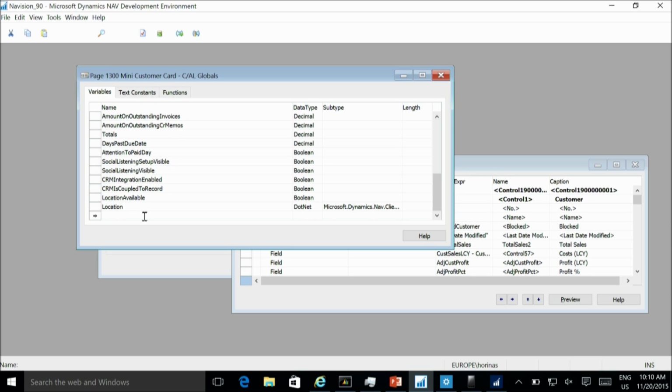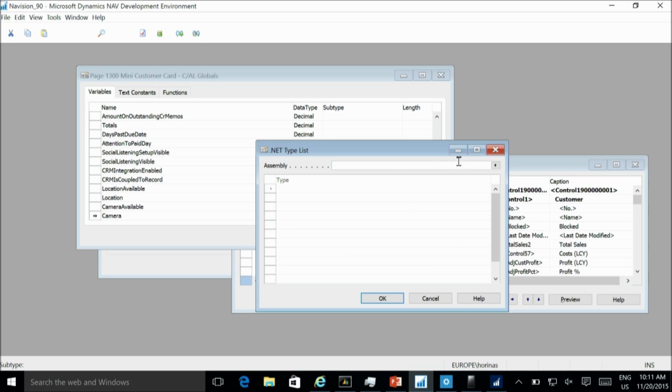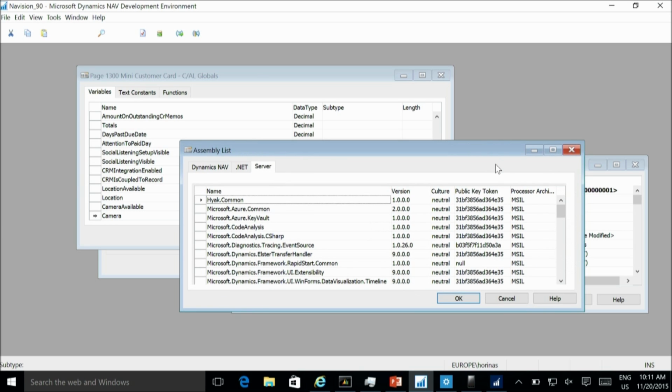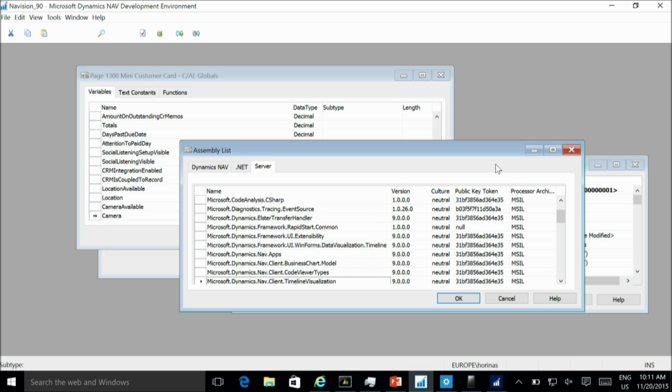So, out of fantasy, I'm going to create location available. This is going to be camera available. It's a pretty repetitive pattern. And we now create the camera provider object. So again, this is a .NET type. We need to specify which type. And remember, everything cool is in our assembly client extensions.